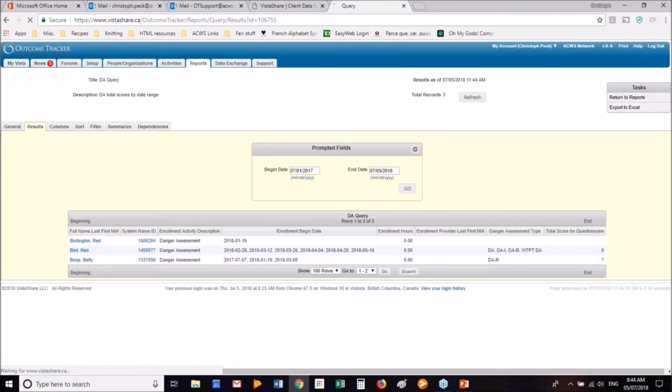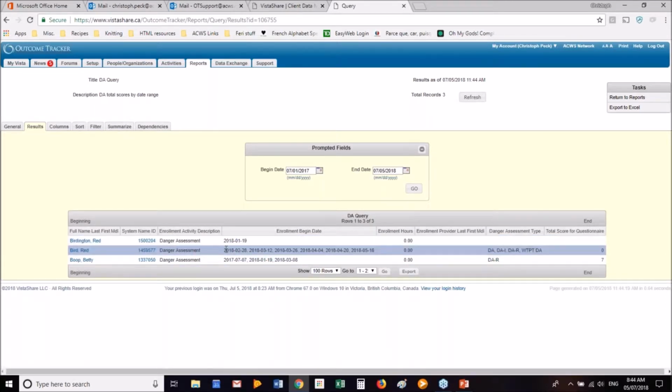Let's look at results. There we go. 1 line per person, 3 results. This is a unique list. You'll see all of the GA enrollments and the last entered score. All right.